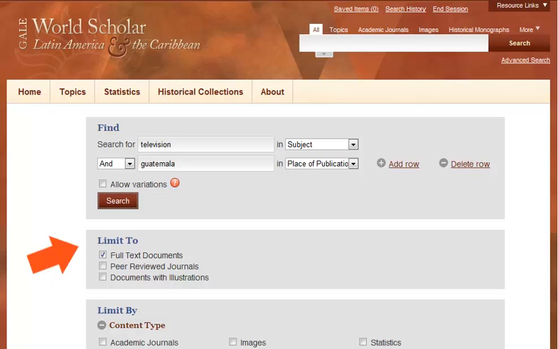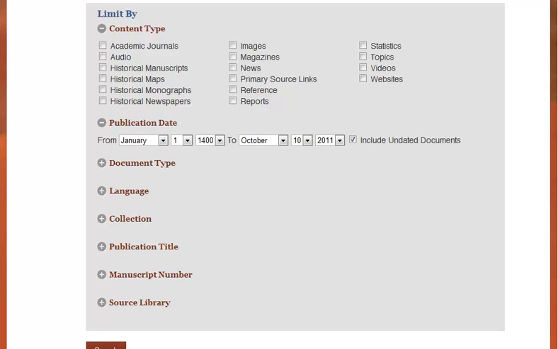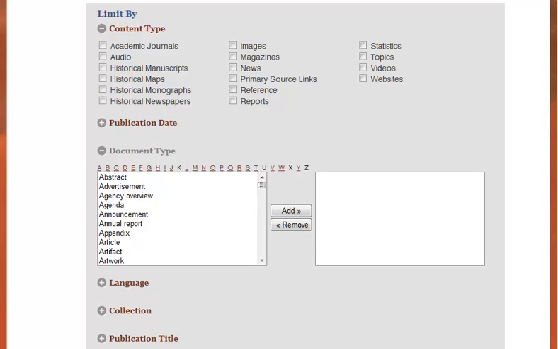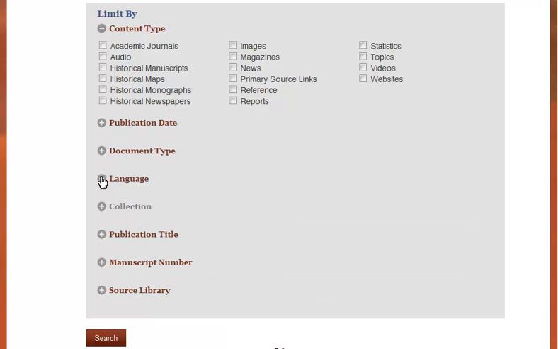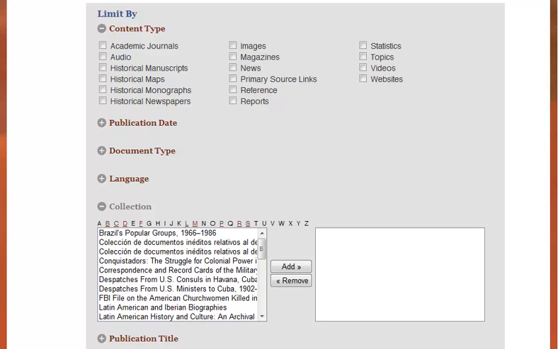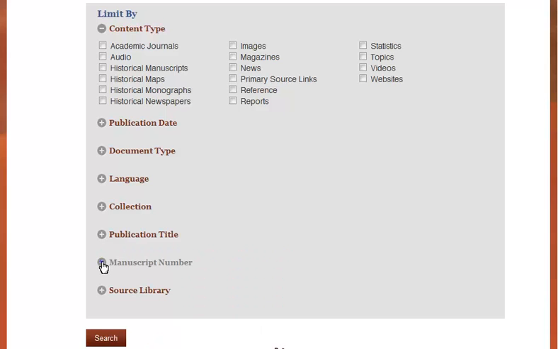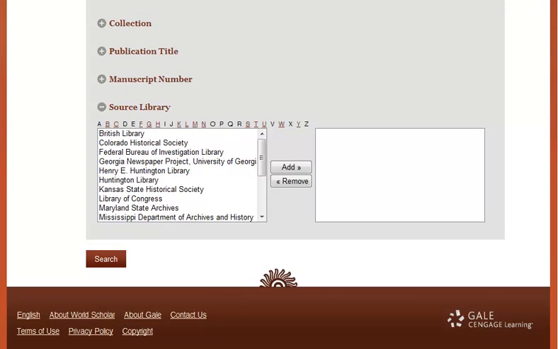Notice that you can limit your search results to full text documents, peer-reviewed journals, and or documents with illustrations. You can also limit your search by content type, publication date, document type, language, collection name, publication title, manuscript number, or source library.